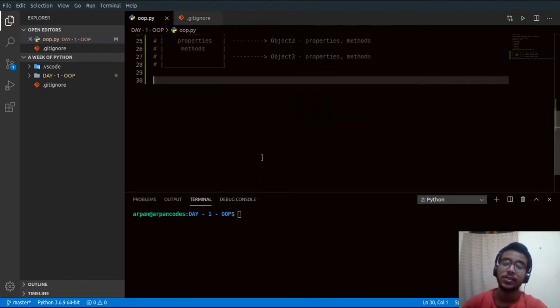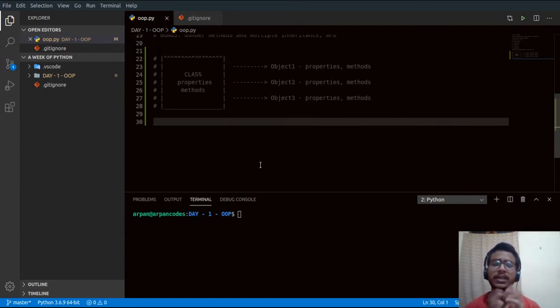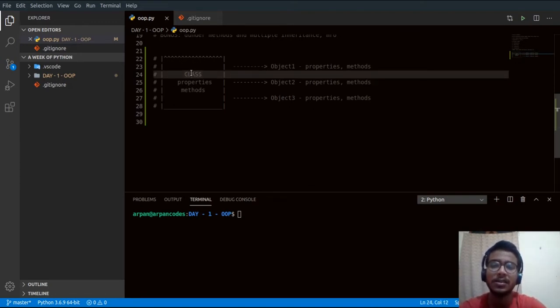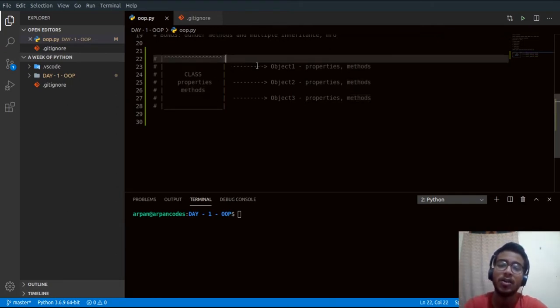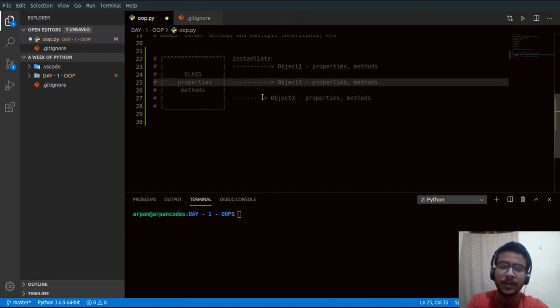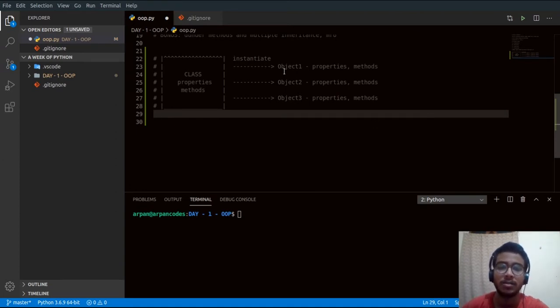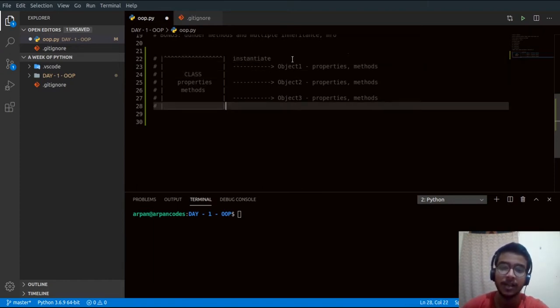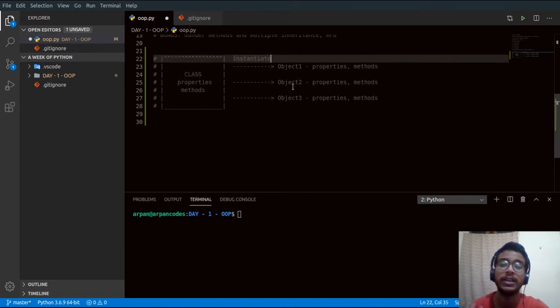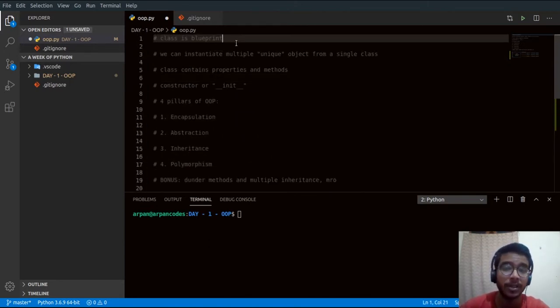Just kidding. Basically this diagram shows what a class is. Class is like a blueprint of an object. A class is basically a definition. A class has properties and methods, and with the help of a class we can instantiate objects, which are also called instances. So with a class we can instantiate instances, and all of these instances are different, as the class is a blueprint of objects.